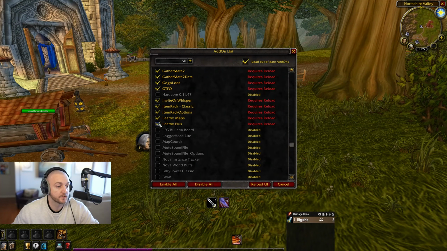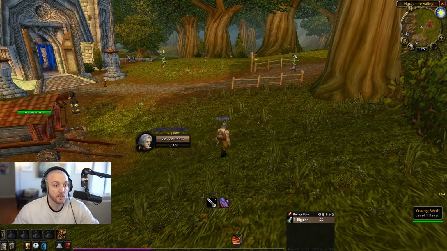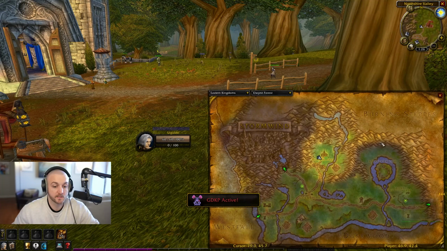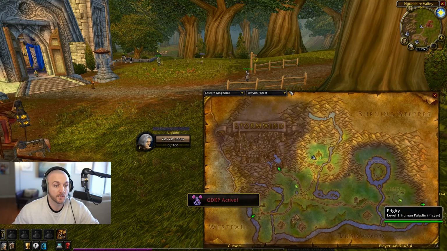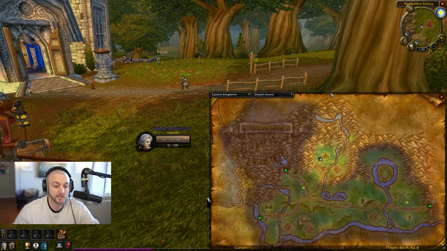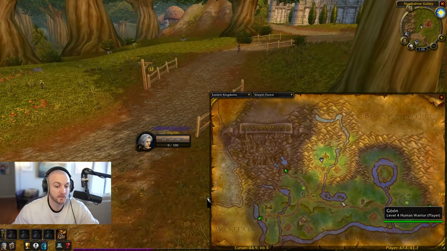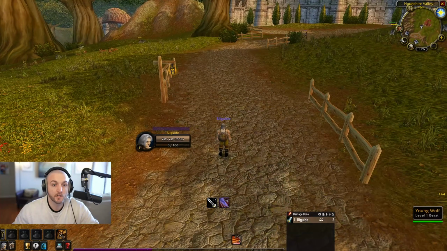Leatrix Maps and Leatrix Plus are really good add-ons, and they have a lot of extra features that you can use. One thing Leatrix Maps does is it makes your map a little bit smaller, and you'll notice that you can move your map around now and it doesn't take up your full screen. I like mine kind of at the bottom right, so I can still see what I'm doing as well as see everything on my map.